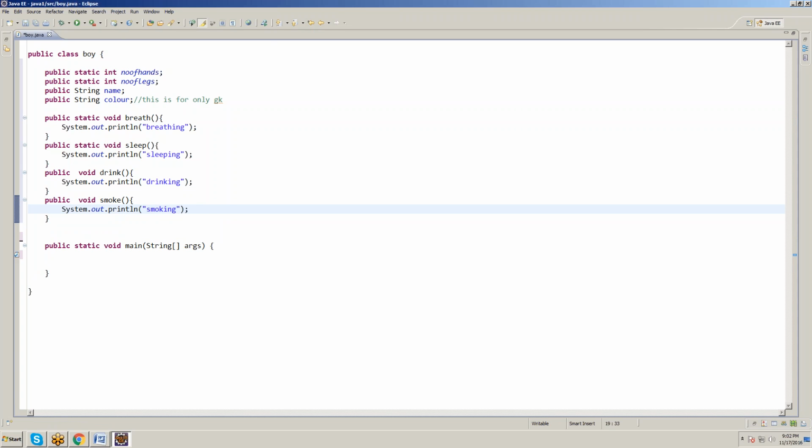Right. So I'm writing four functions. Two are static functions, two are non-static functions. So now we can call from the main method. Breathe, directly I can call. Why? Because it is static. And sleep also I can call directly. Why? Because it is also static.